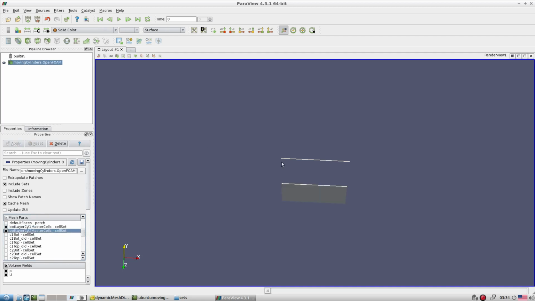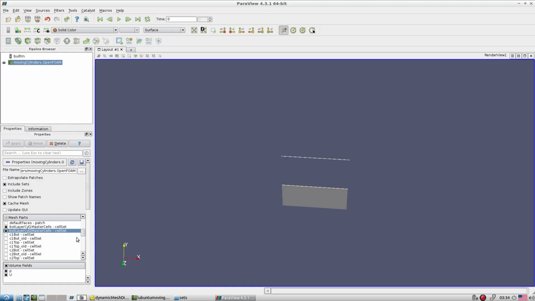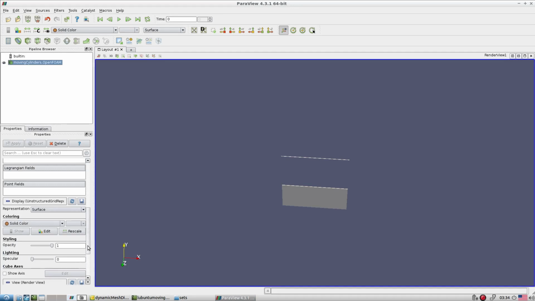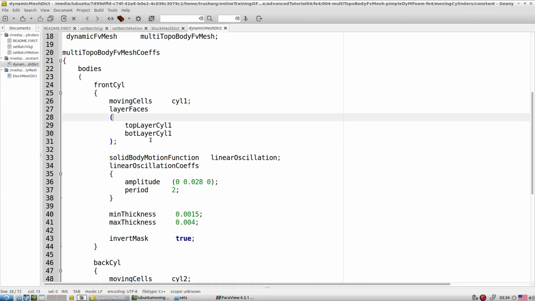From that we are going to generate these layers. So this is what we required, top layer cylinder 1, bottom layer cylinder 1. Then we just have to figure out where the bottom layer cylinder 1 is. Yes, it is there. So here is bottom layer cylinder 1. These are the face sets we have. Let me close this. A similar line we have for that one. So for cylinder 1 and cylinder 2 that is required, and that is what we are using for layering the mesh.